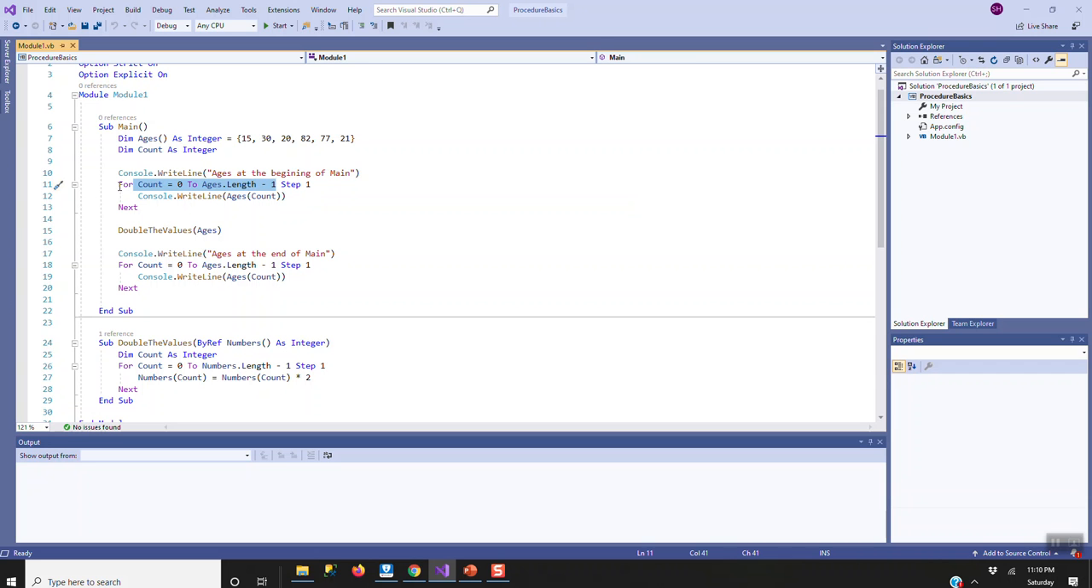So we have this for loop that loops through for every position 0 to the end of the array so that we can access each time through the loop a new element in the array. The reason why we want to do that is we want to loop through and display all the values in the array. So this for loop loops through and prints out the array, and this for loop down here does exactly the same thing. In fact, it's a copy and paste of the code. In between, I call a sub procedure called double the values. Let's take a look at double the values in just a moment.